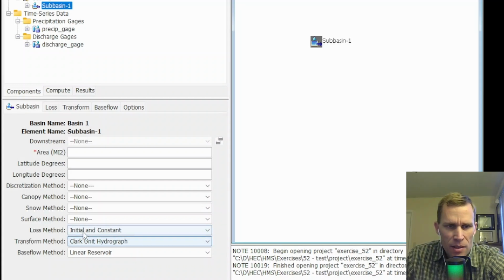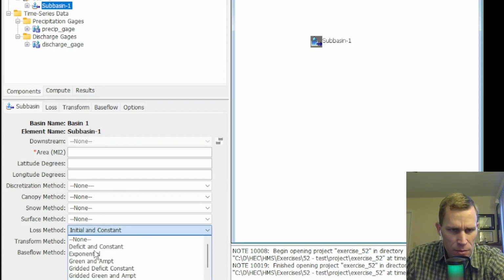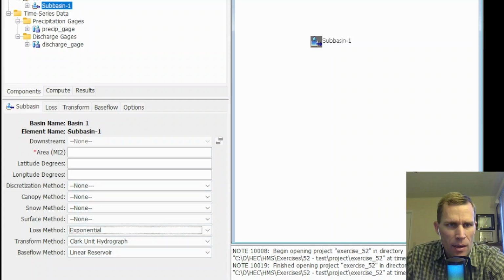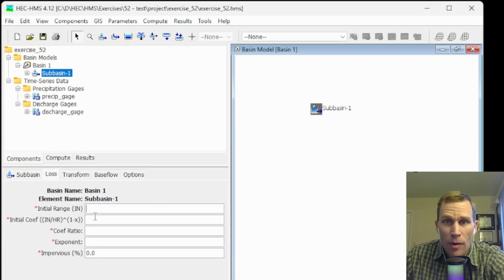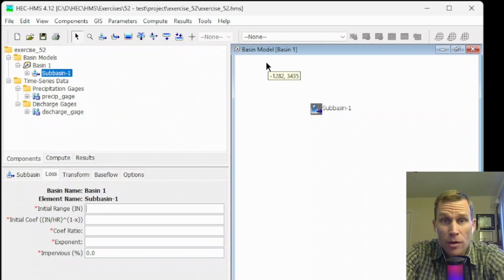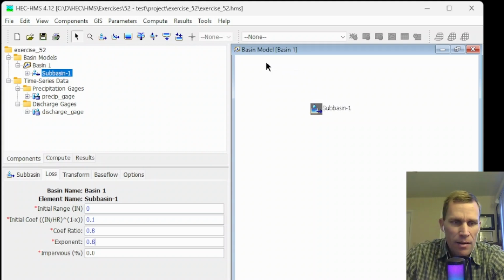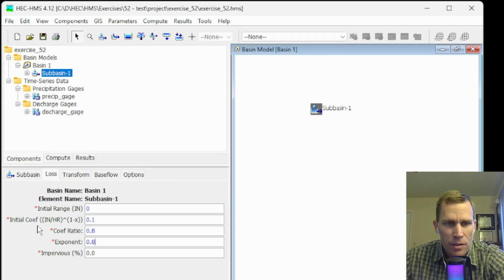Back to the subbasin tab here. For this loss method, I want to change this to exponential right there. And then I'll go to the loss tab. And now we need to put in some parameter data associated with that exponential loss function for infiltration. And the starting values I'm going to use here are 0, 0.1, 0.8, and 0.8 for the initial coefficient, coefficient ratio, and exponent. I'm going to leave the initial value 0 and percent impervious as 0.